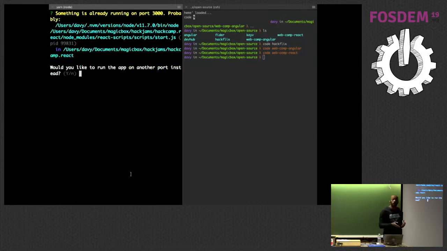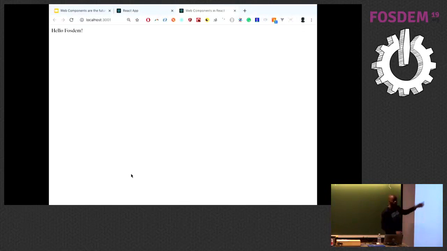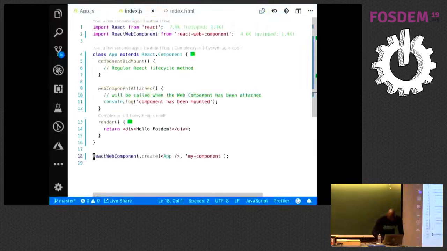Okay, so this is a small app, but I'm gonna show you with a bigger app how I can turn an entire app into a web component and reuse that somewhere else. So look, hello FOSDEM, I know you're disappointed, but it's there. It does the job. But look, this is the code that took us there.